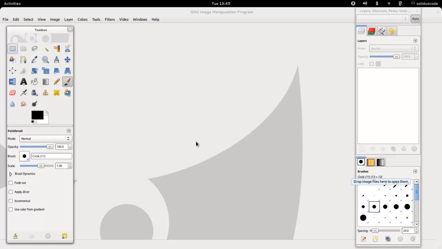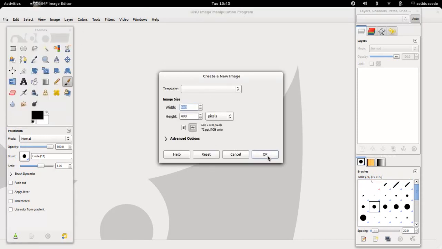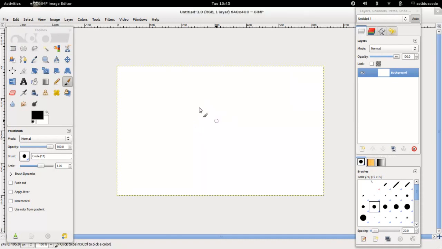Hello everyone, this is going to be a tutorial on how to make animations using Gimp. First thing we're going to do is create a new file. And now we're ready to animate. We're just going to make a simple ball bouncing. Next thing you want to do is add a couple frames.